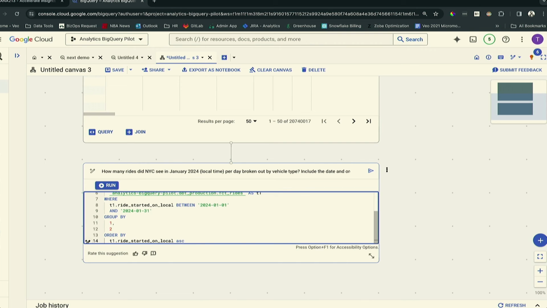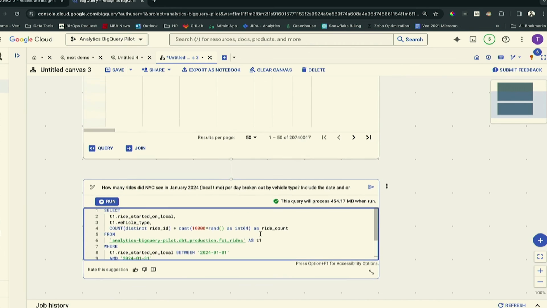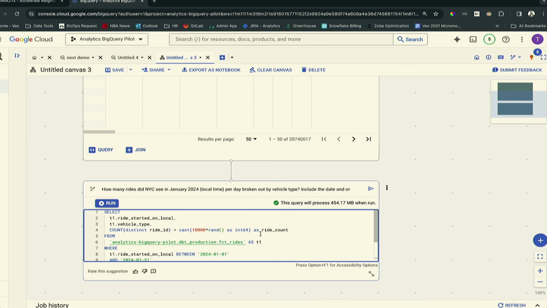But again, that gets back to, you can focus on the business problem at hand. And this gets you maybe 80% of the way there. You make a couple tweaks, and it's faster than maybe fighting the inertia of context switching. So let's go ahead and run this.